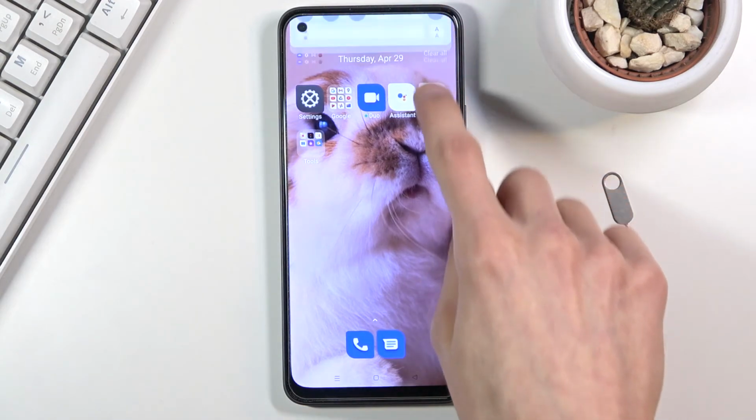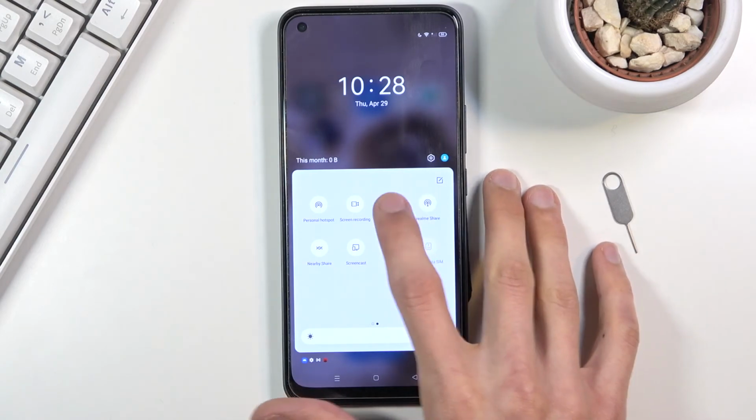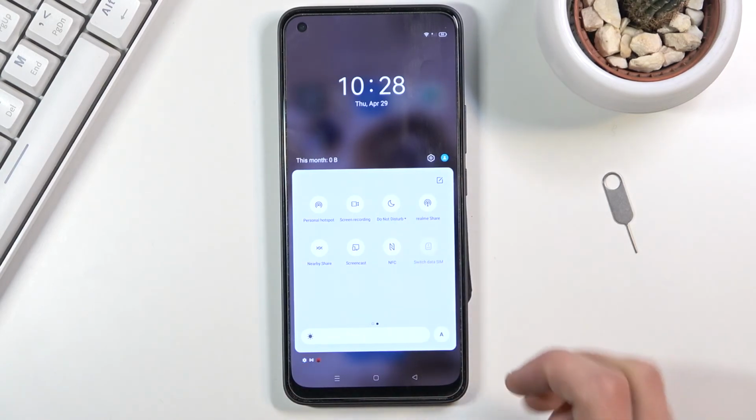Now once you're done with it, make sure you turn it off if you don't have a schedule, because that way your Do Not Disturb mode will be basically permanently on, which is something that you might not want to have. So again, tap on the toggle and now it's off.